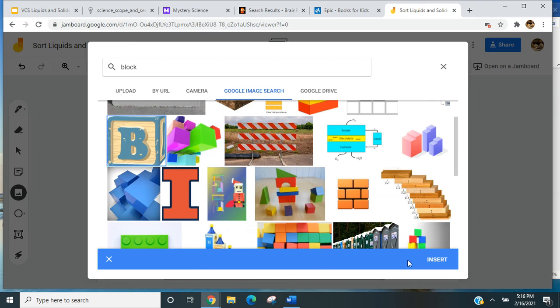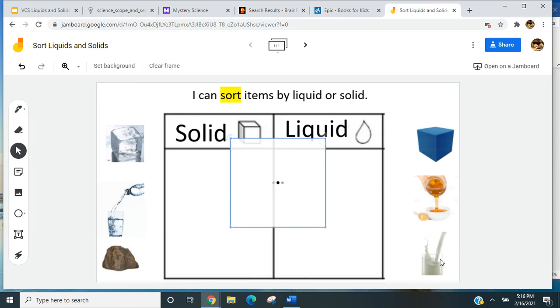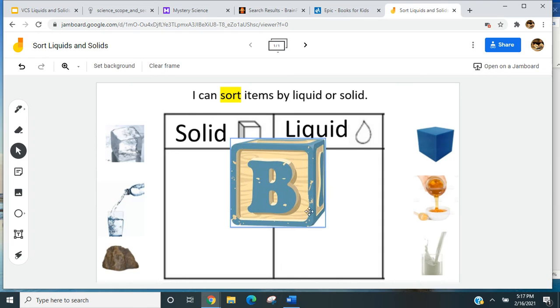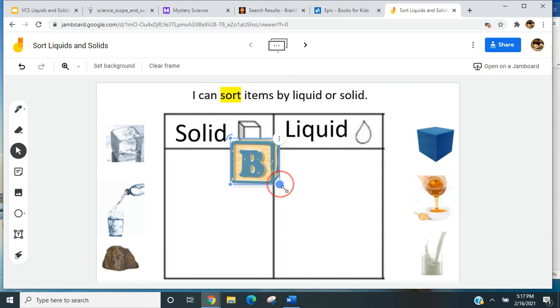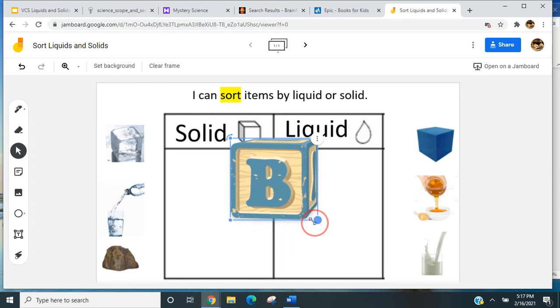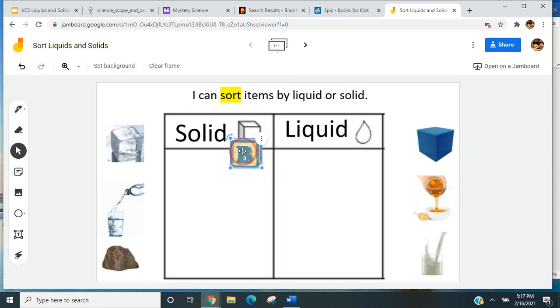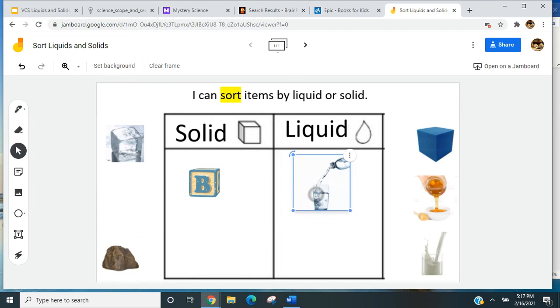At the bottom, you get a blue bar that says Insert. I have just inserted the image. Now I can size it, drag it to make it bigger or smaller, and then place it over the middle and drag it to the side. And now students can utilize this as a drag and drop activity. They can work in a group or independently and move the items to the appropriate category.